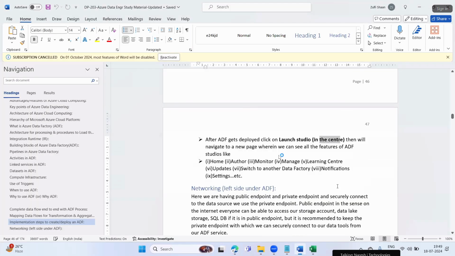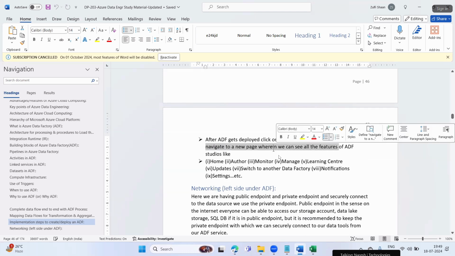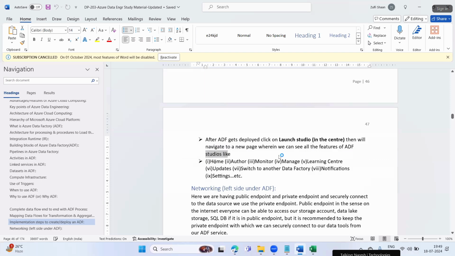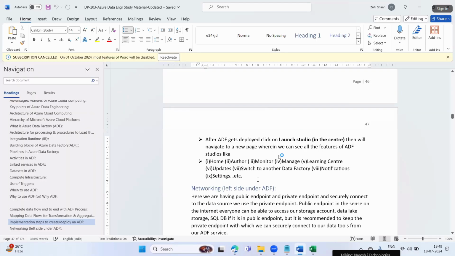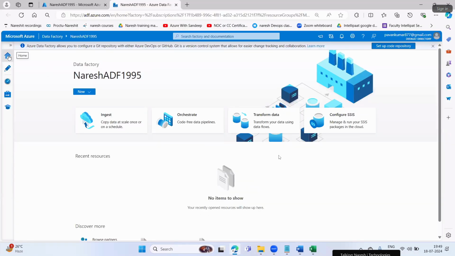After that, we'll navigate to a new page wherein we can see all the features of ADF Studio, like home, author, monitor, manage. So this is the complete ADF Studio, and every single thing you are doing, you are doing inside this ADF Studio only. Okay, fine. So if you see here, you are having many features. See, this is home, this is author, this is monitor, this is manage.